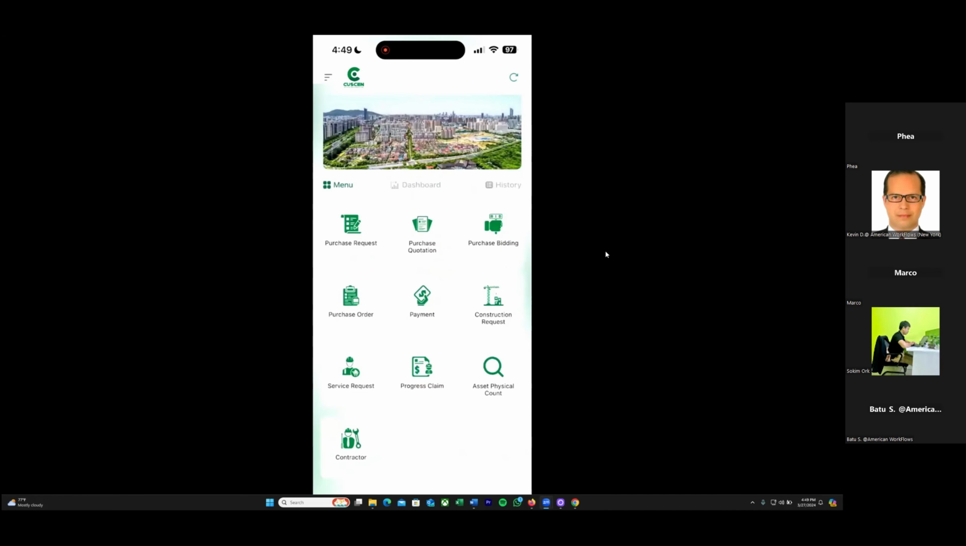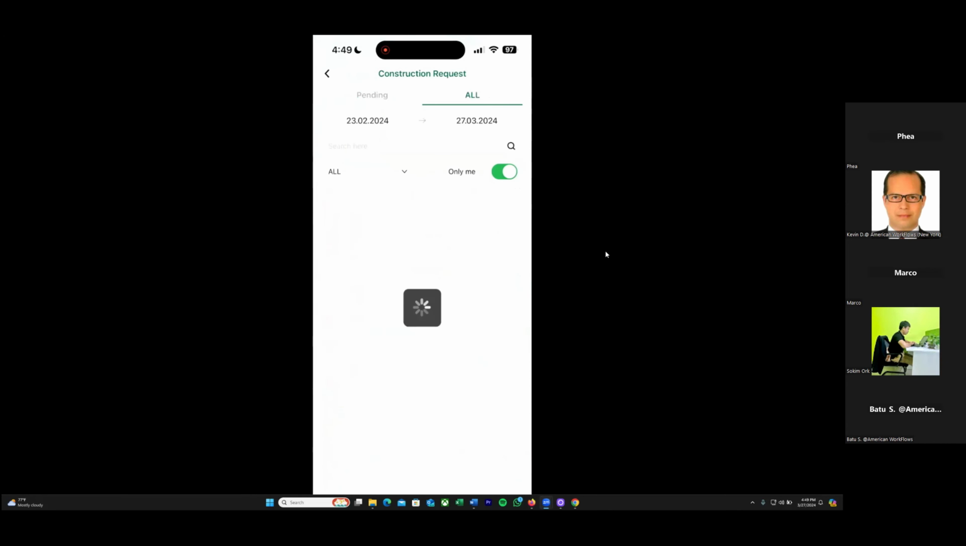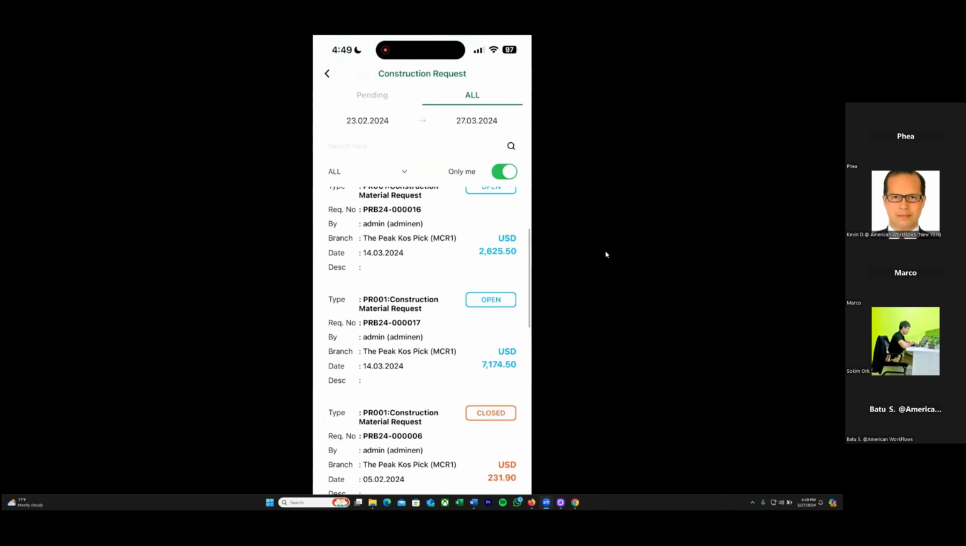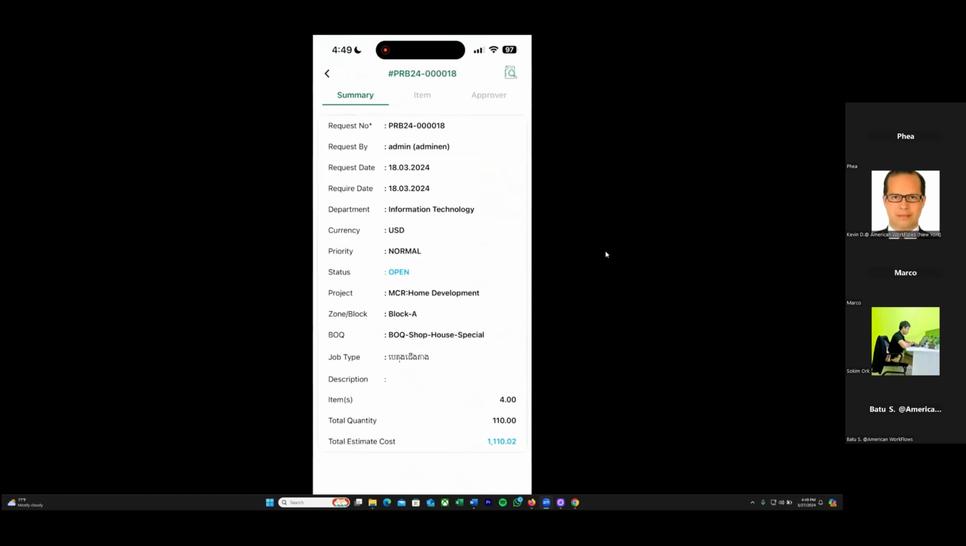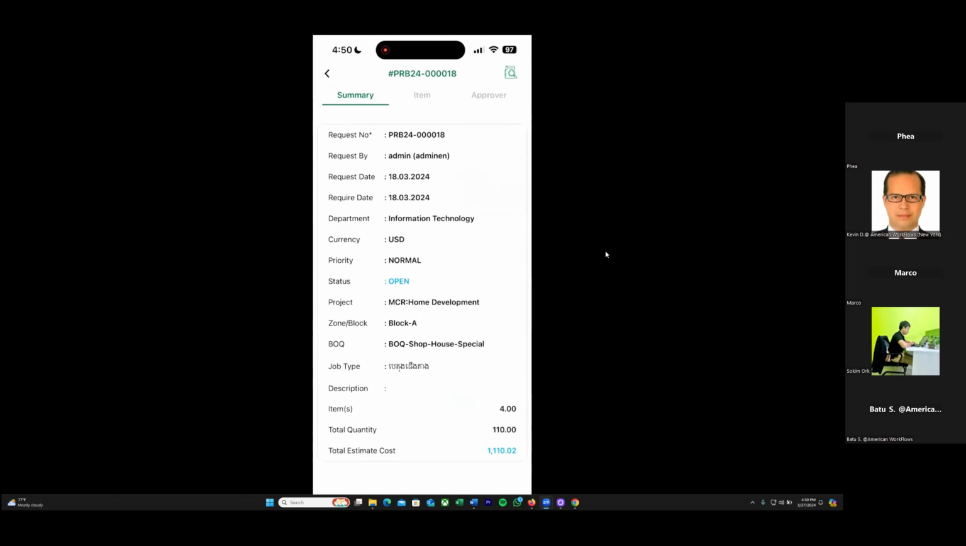Moving on to menu. In here, we can go to construction request and go all. When we go all, we have a couple open and closed requests. Let's go to this first one. When we click on it, we see the summary with their request number, their dates, required date, their currency, status, and project name, everything in detail.